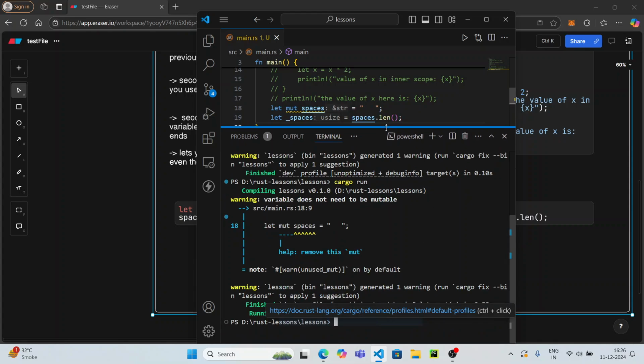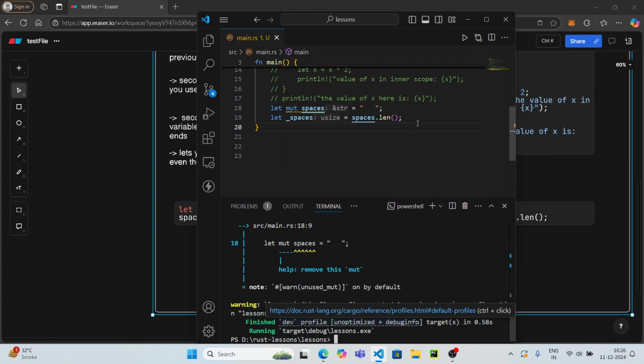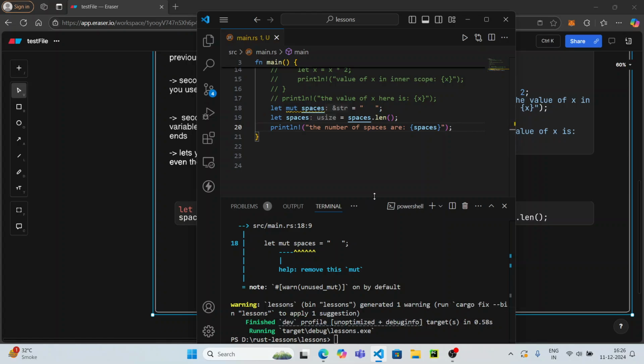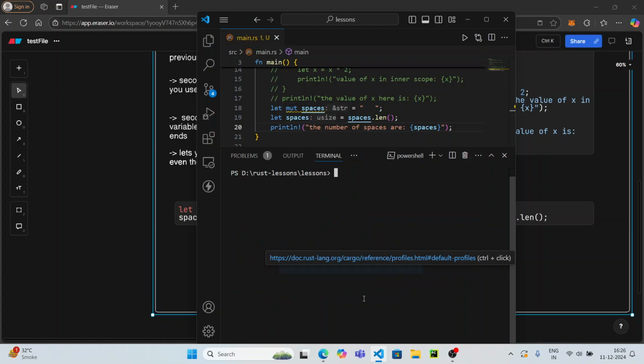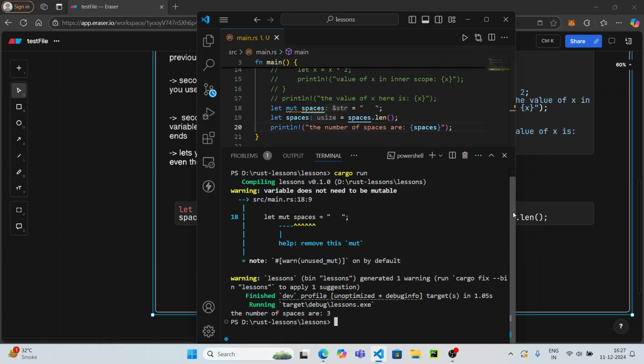As you can see, the program executed, but we didn't get any output because we didn't print anything. Let's try to print the number of spaces using the println statement. So now let's save it, and let's try to run it again. Let's clear the terminal, cargo run. As you can see, we get an output stating the number of spaces is 3.